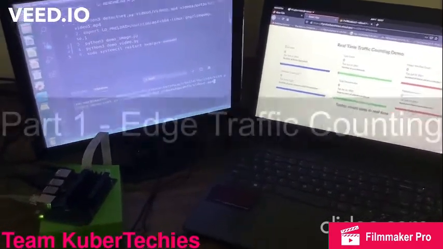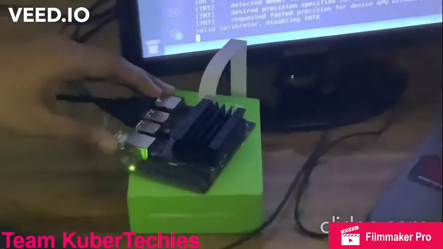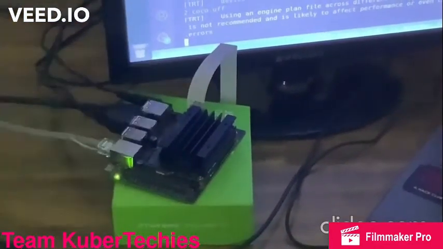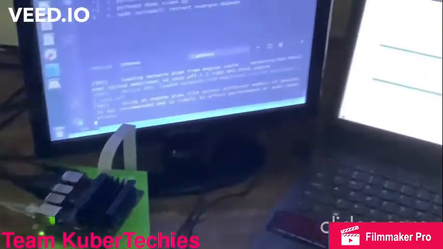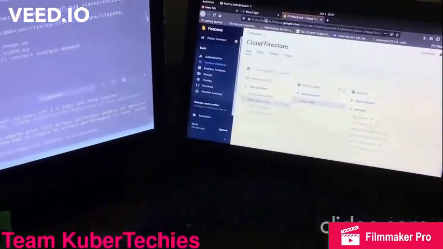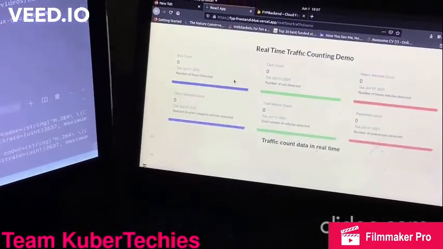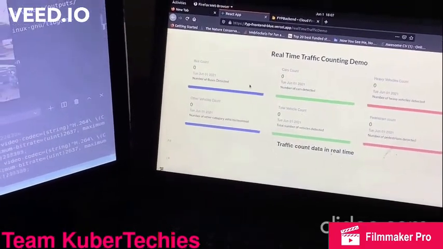So starting with it, this is our edge device called NVIDIA Jetson. Using this edge device, we are doing all the processing, and this is the Raspberry Pi camera right there. As of now, the real-time traffic count is 0 because none of the analysis has started. So even in the database, it's currently 0. Now let's go ahead and start the analysis of a pre-recorded video on Jetson.